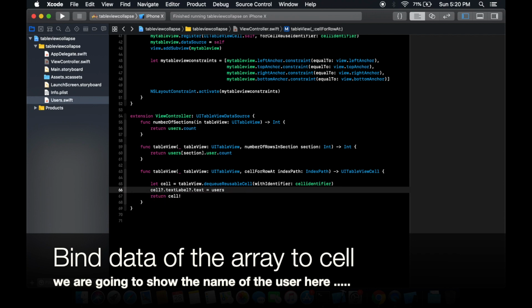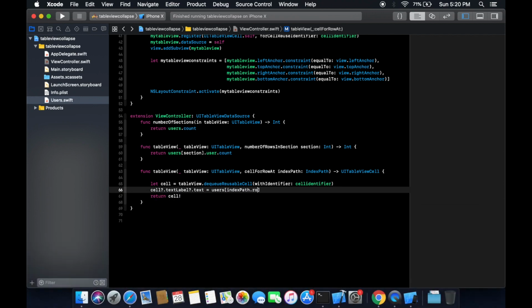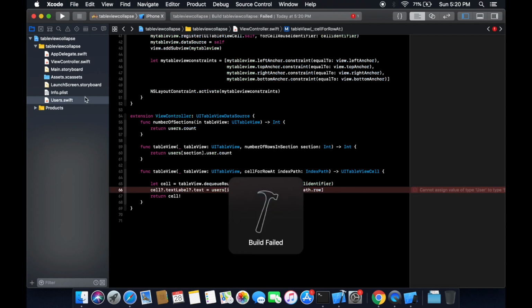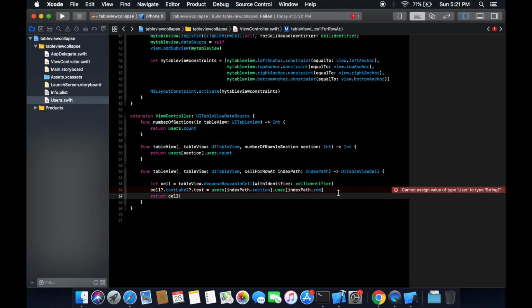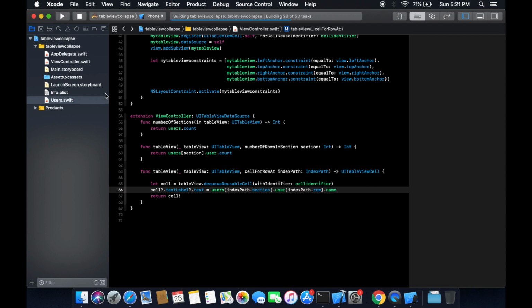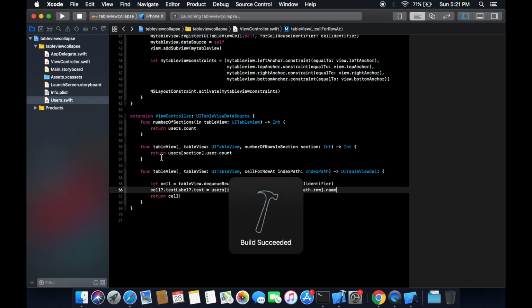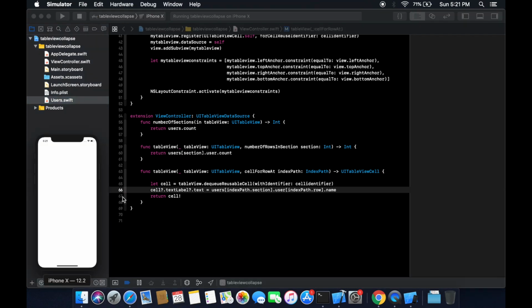So I'm going to bind some data to show with the table view. I'm going to print the name with the label. So I'm going to grab the username by using section and the index path, its row. So yeah, definitely we cannot use another type. So we are going to use name and save everything and run the project. Now we should see the names of the users with our table view.